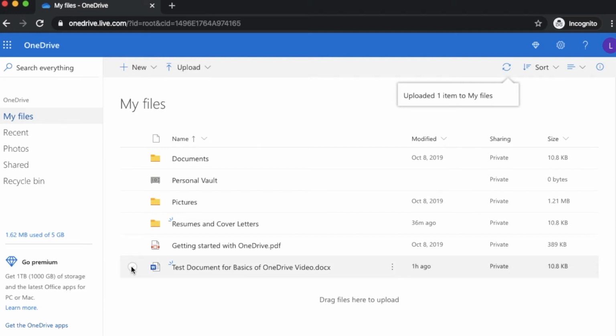So it's already organized in just the general My Files section of OneDrive. And then you can drag and drop it, move it into a new folder or an existing folder, however you need to, or just leave it in My Files. It's completely up to you. So anywhere now that I access OneDrive with this account, I can also access this test file.